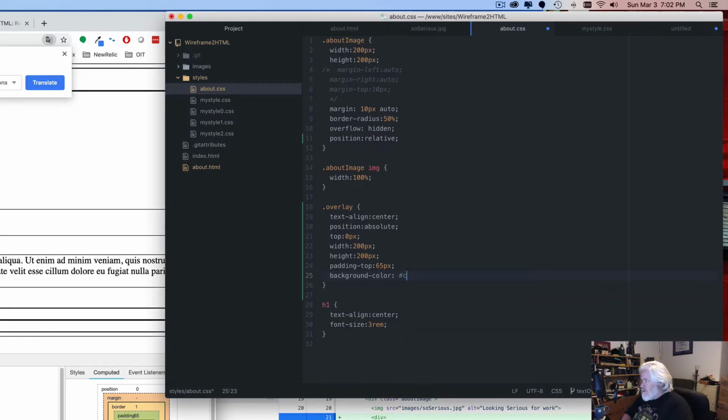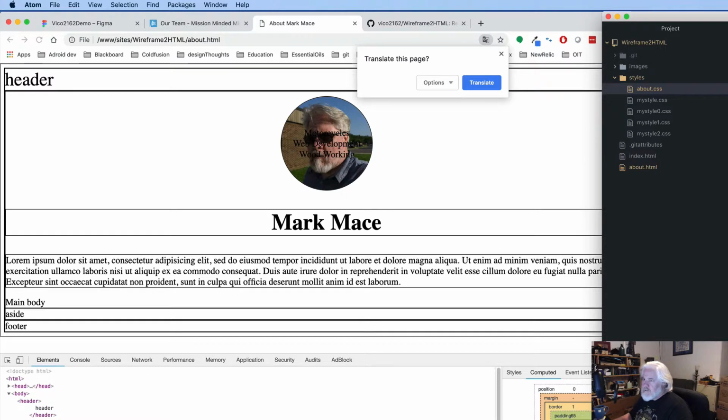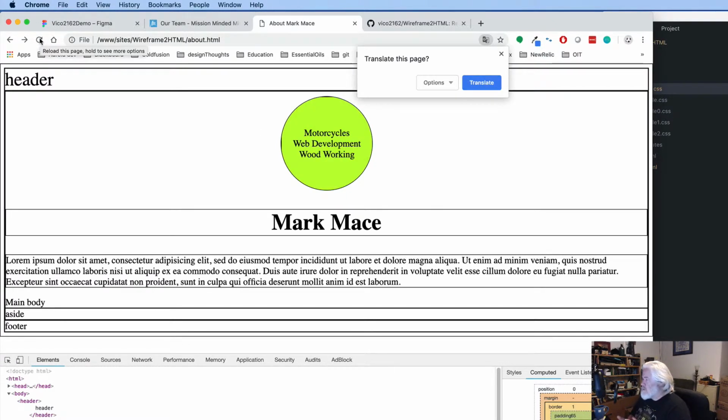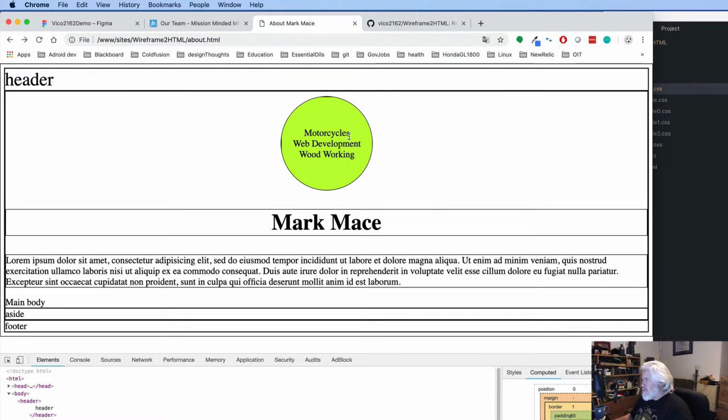Actually, I drink coffee. Let's do C0FF33. And let's see what that gives us. All right, so that works, right? Well, the only problem is it's that way regardless. It's stuck on that way. So how do we tell it to only show up when the mouse is over this element?